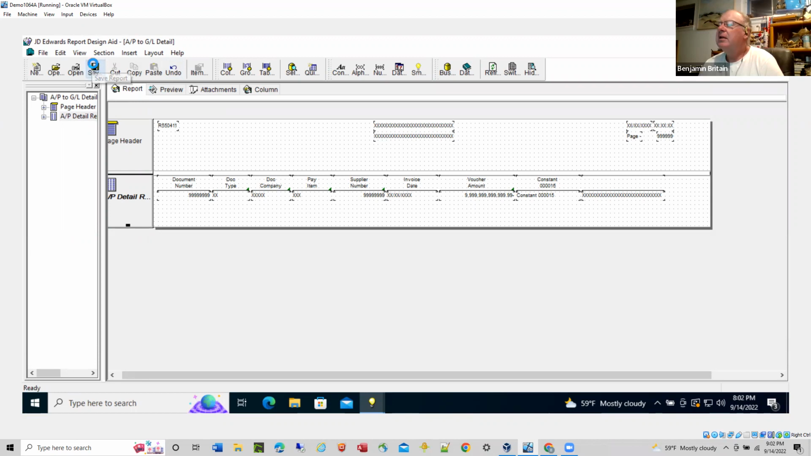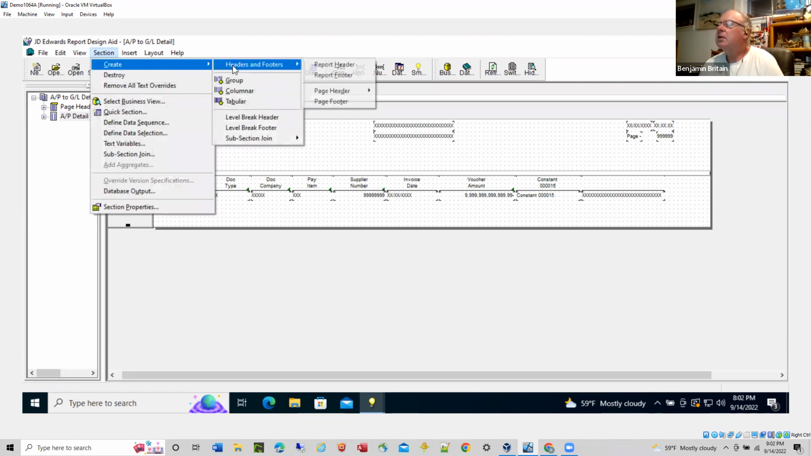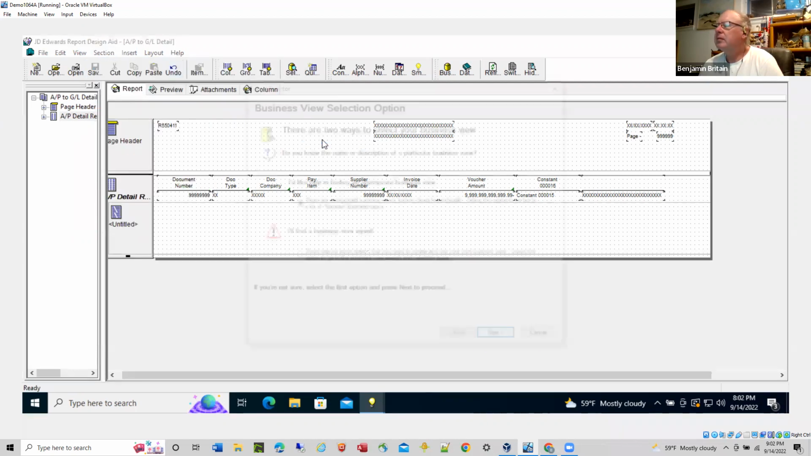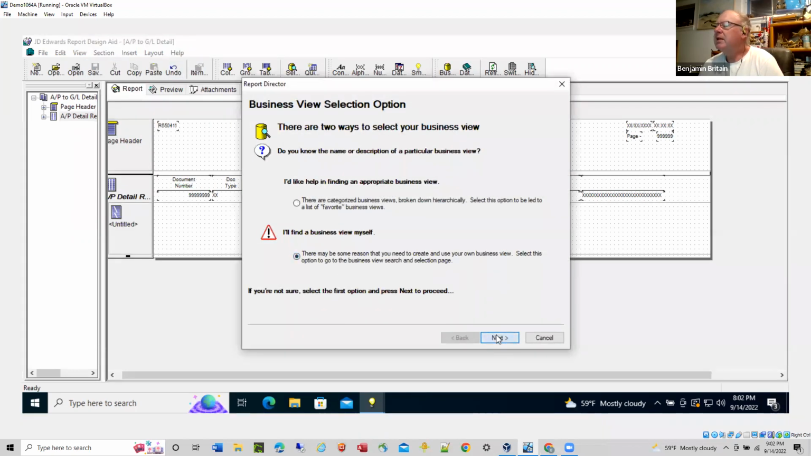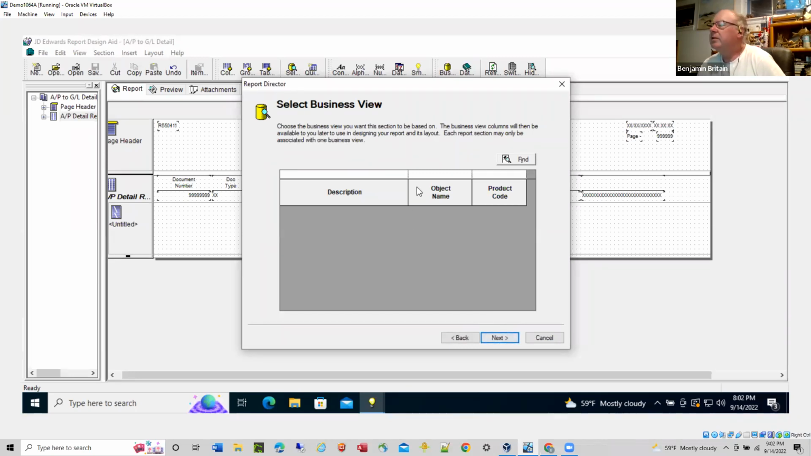Now I'm going to save, and now we're going to add a subsection join. So set focus on the columnar section, and I'm going to create section, create subsection join, and it's going to be a group. Find the business view myself, and we're going to attach V0911GL. And the 911 is the general ledger.